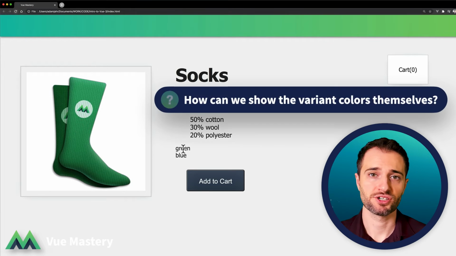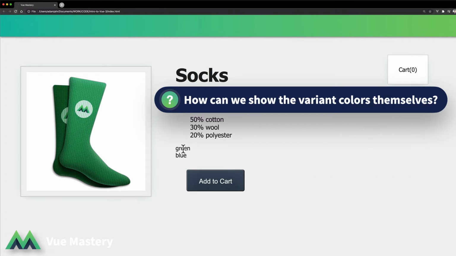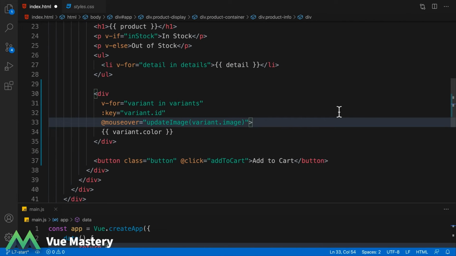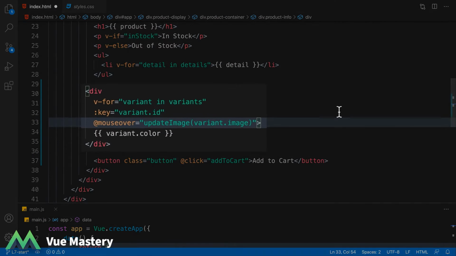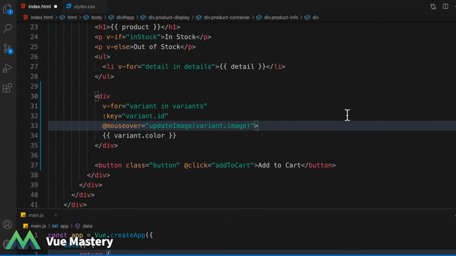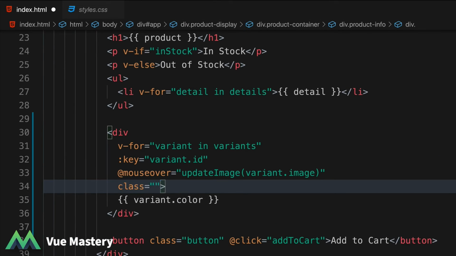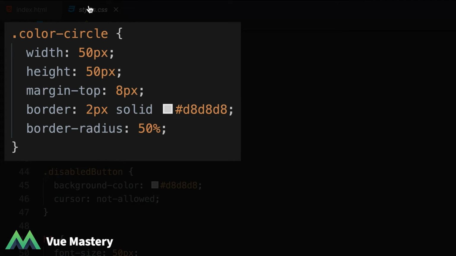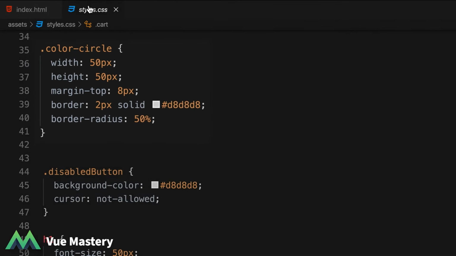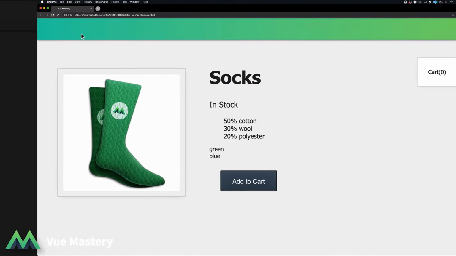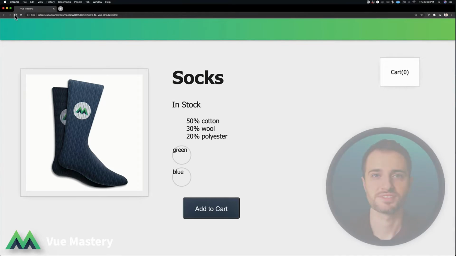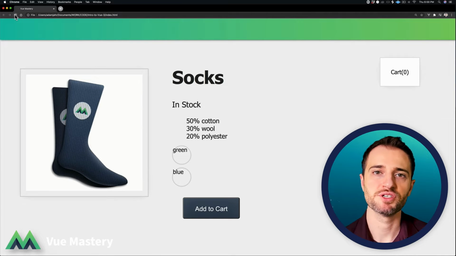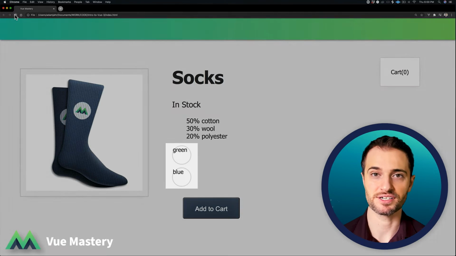So the question is, how can we show the variant colors themselves using style binding? Before we get that style binding working, however, I'm going to add a new class to this variant div. That class is going to be called color-circle. And if we look at that class in our CSS file, we'll see that it essentially styles our div as a 50 by 50 pixel circle. Now that the div is starting to look how we want it to, we can move on to the actual style binding, where we use the color name to set the background color of this div.